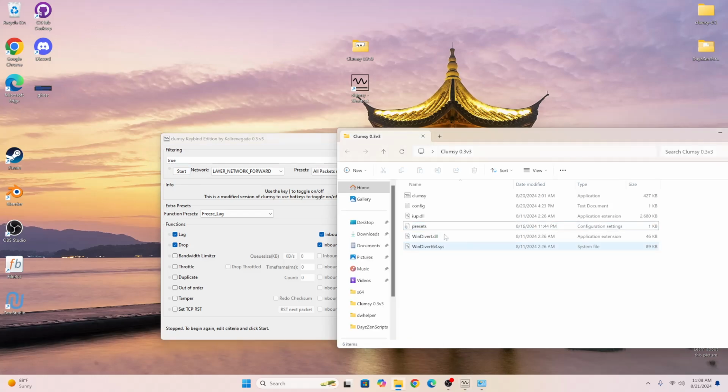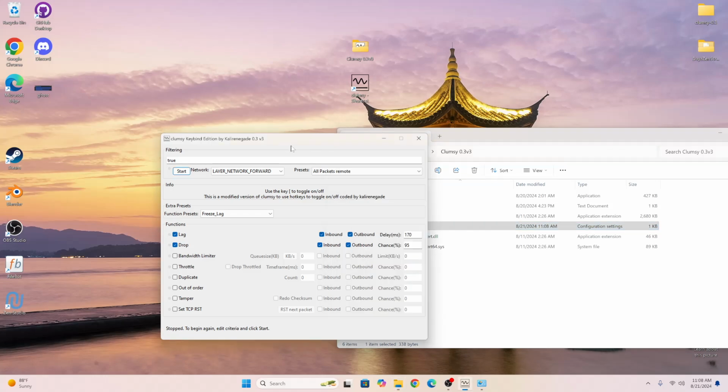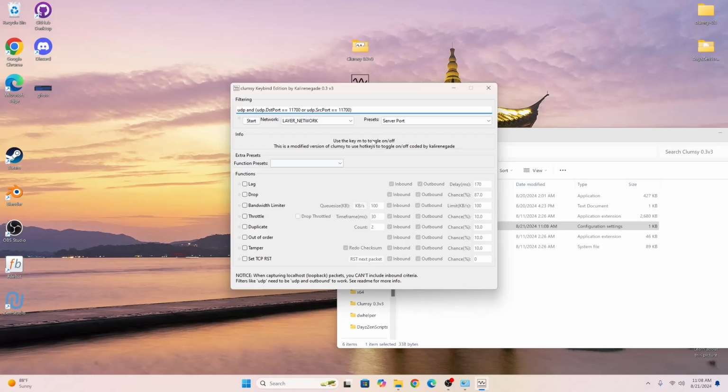To set the keybind, at the very top of presets, you could just replace that with any single character, exit Clumsy and reopen it, and you should now be able to use that key to toggle it on and off. Alright, hope you guys have fun.